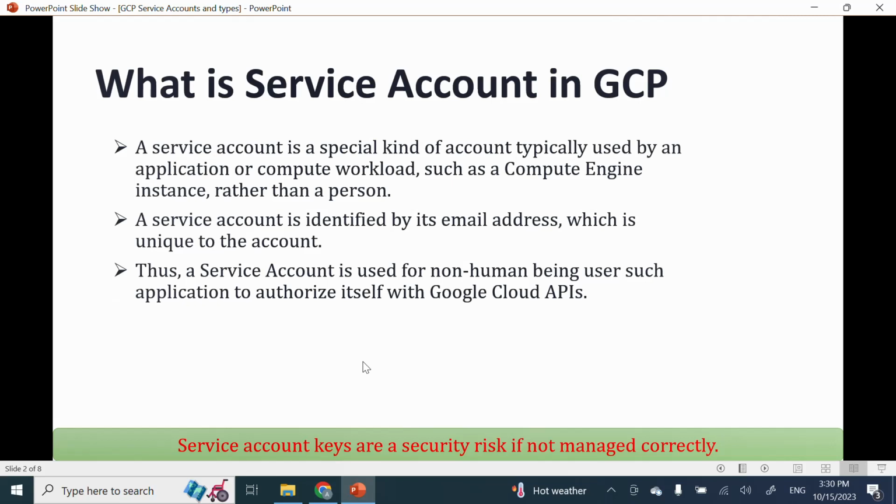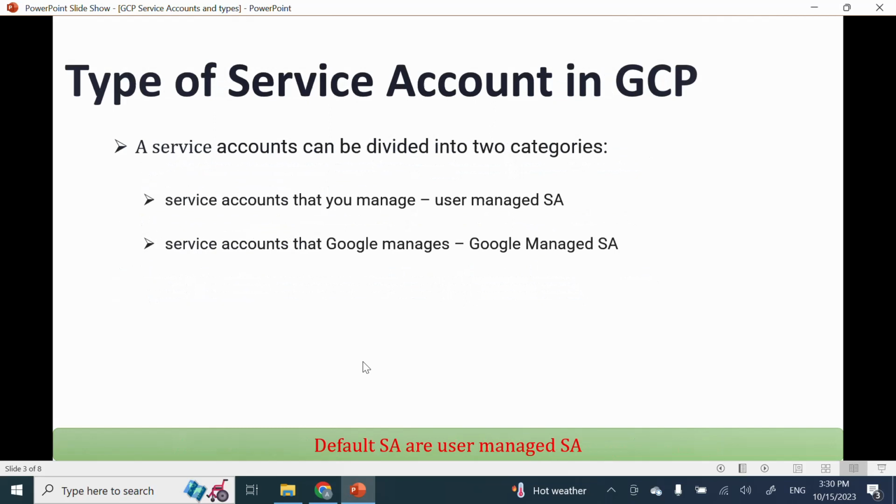In this way, a service account is used for a non-human user, such as an application, to authorize itself with Google Cloud APIs, for example, BigQuery. Types of service account in GCP. As of today, in GCP, we have the following two categories of service account. One is service accounts that you manage, called user managed service accounts. The next is service accounts that Google manages, called Google managed service accounts.